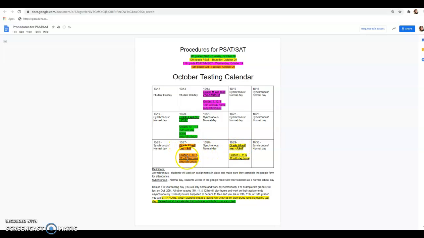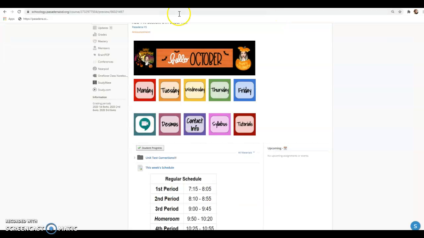So what does that mean for you guys? Same thing. You stay home and you work on your stuff asynchronous. That means you don't get into Google Meets this day, orange, which is October 27th, or October 29th. You stay home and you do all of your work so that your teacher can count you present and so that you can get that grade for the day. Okay? So if you did not do yesterday's work, make sure that you do yesterday's work.